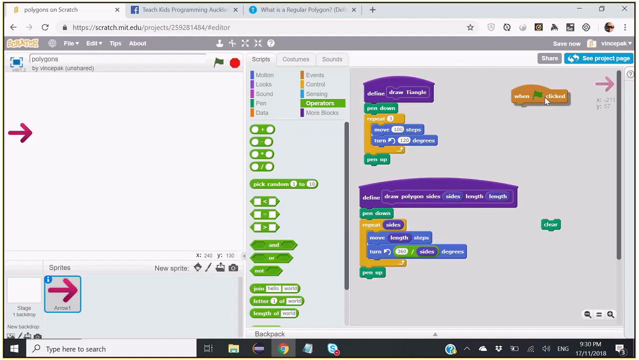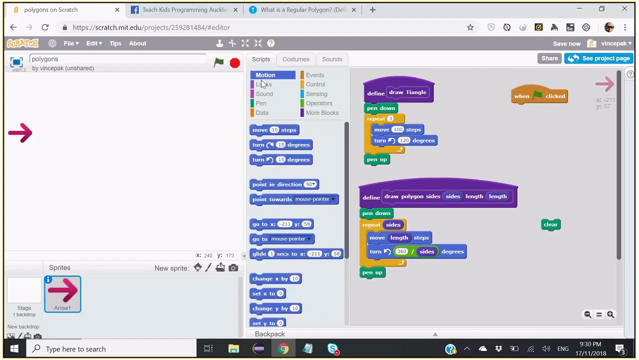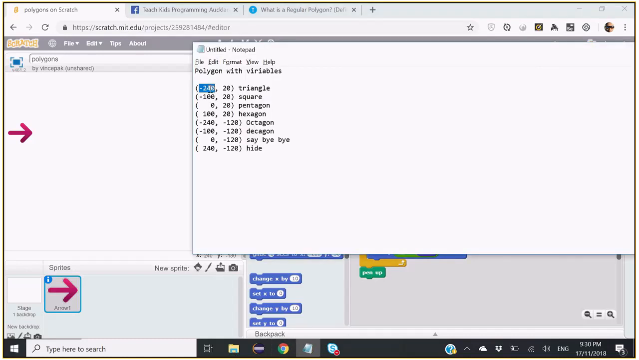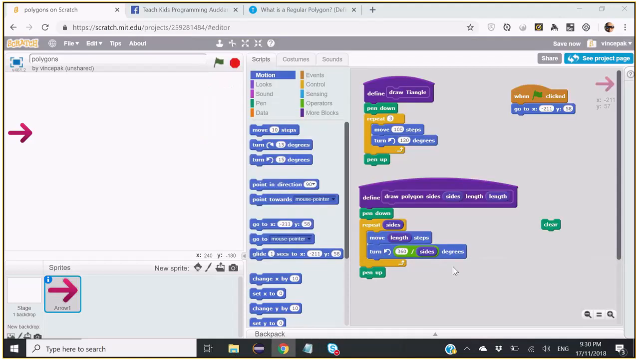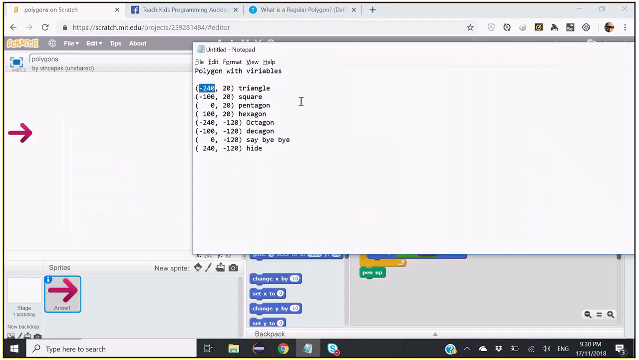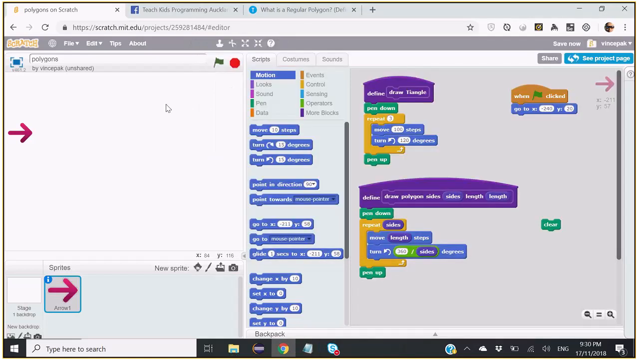So our very first step is to make our sprite, the arrow, go to how many? Minus 240 and 20. So x equals minus 240 and y equals 20. And then I wanted to draw a triangle there.